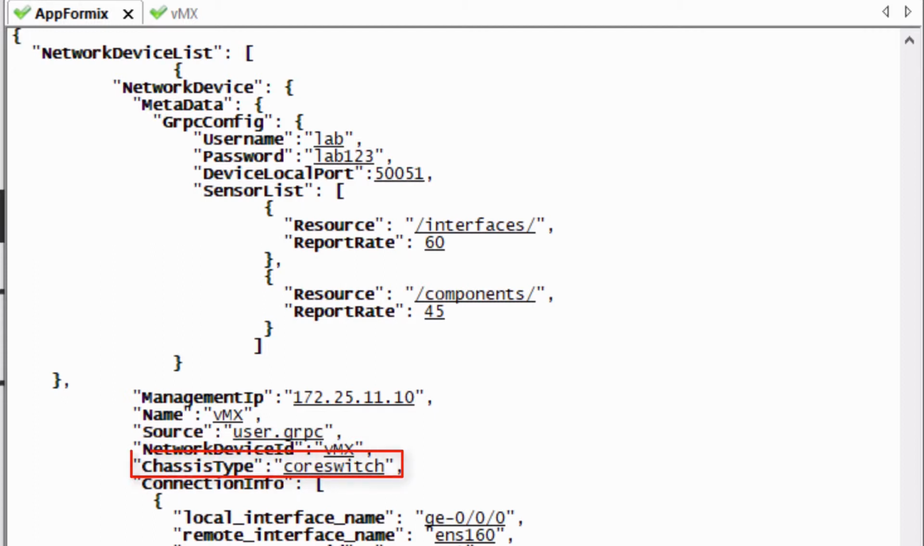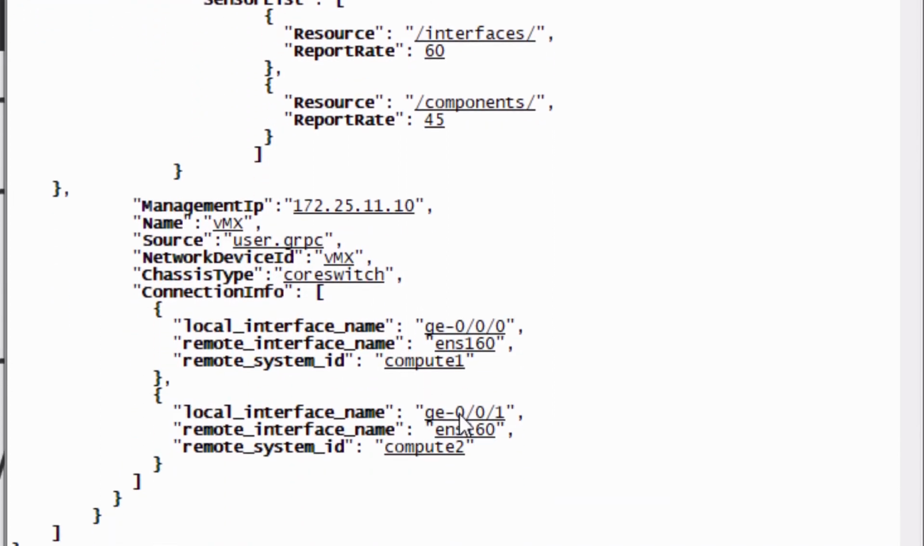And then we have the chassis type. There's a couple different chassis types you can select. Here we're just selecting core switch. Again, that is just something that the AppFormix controller needs to know, so when it builds out the topology, it knows what to do. And then we have the connection info.